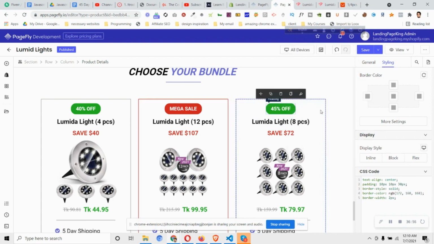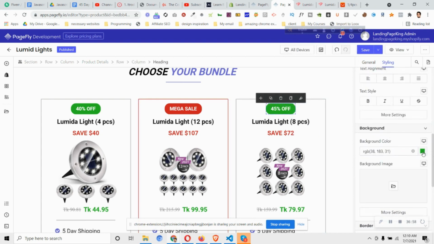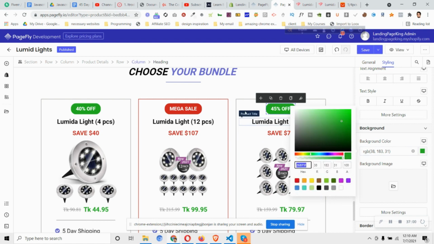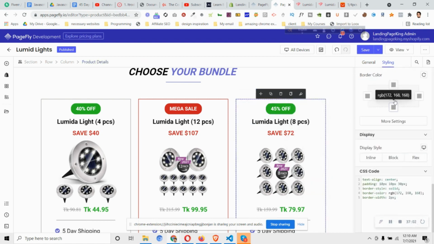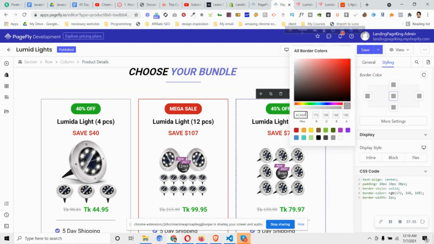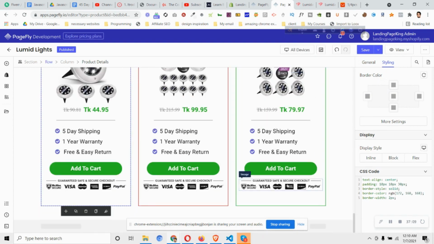And for the right side, it will be this green color. So I'll just copy the green color hex code. Okay, then click on this product details, then go below, then click on this color, then Control A, Control V. Now you can see it is showing properly.